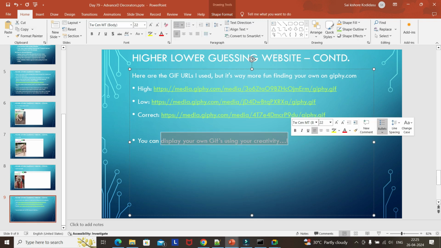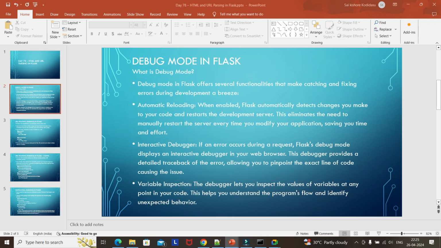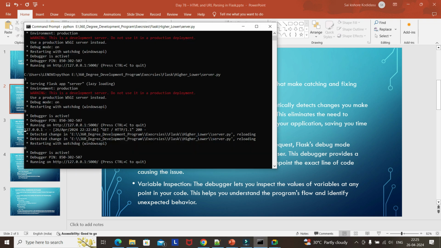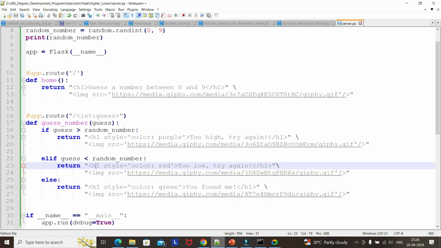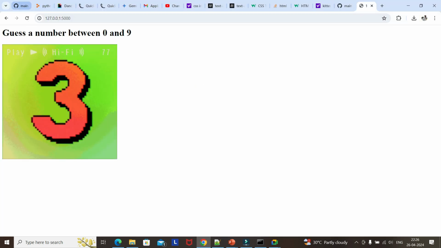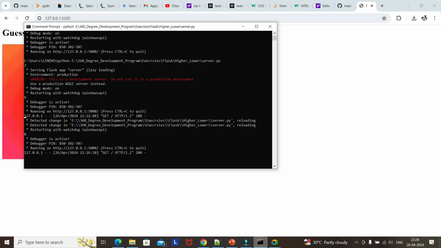You can also use your own GIF. You can go to giphy.com and get hold of all that. If I just go back and refresh it, by default when it refreshed it is 0.